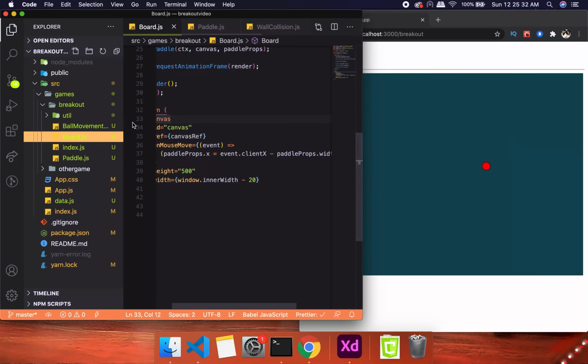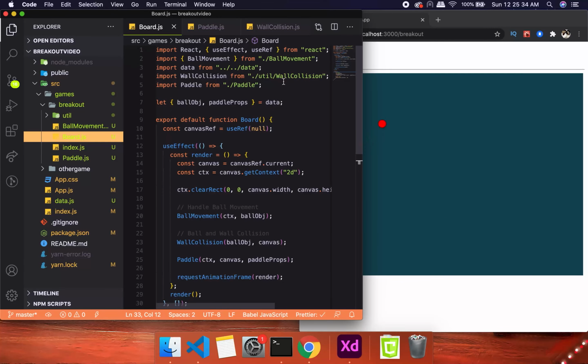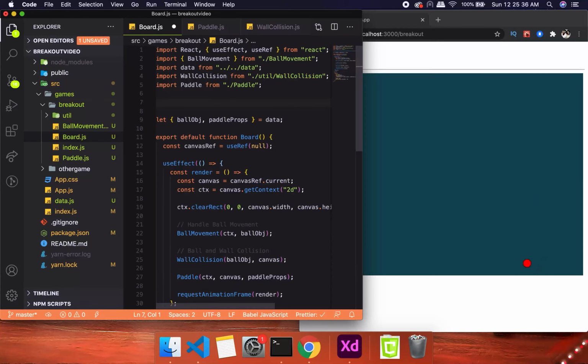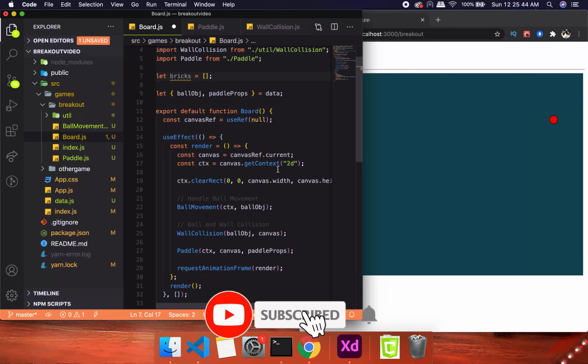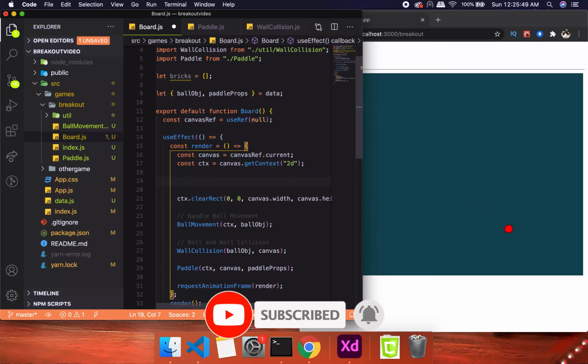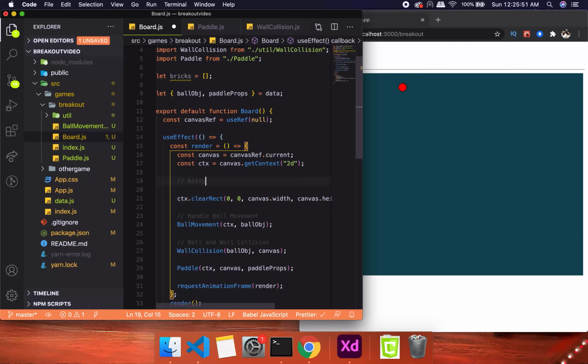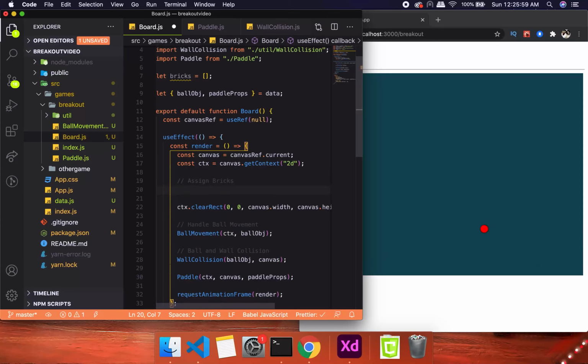And inside of our board, here we will have a state of bricks. So let bricks be equal to an empty array, and as soon as, here, before clearing the canvas, we are going to assign bricks. So we have a number of bricks, and we will be assigning them at this place.